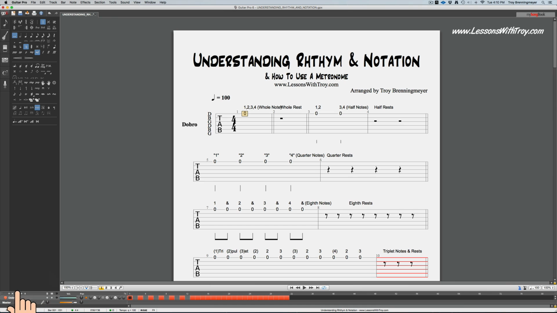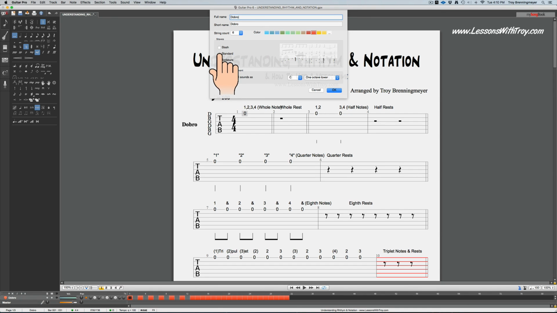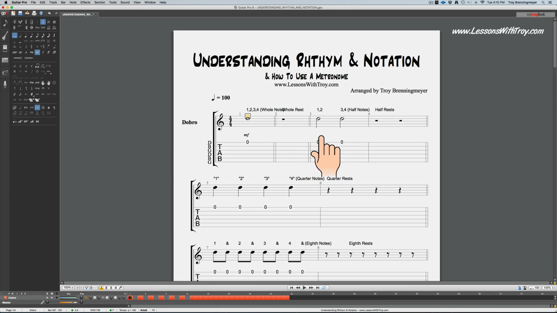I might be switching back and forth just to show you what it would look like, the tablature versus tablature and notation, because a lot of times in my lessons I don't put the standard notation. I'll just put the tablature. This is what a whole note looks like. This is what a whole rest looks like. It's a black rectangle.